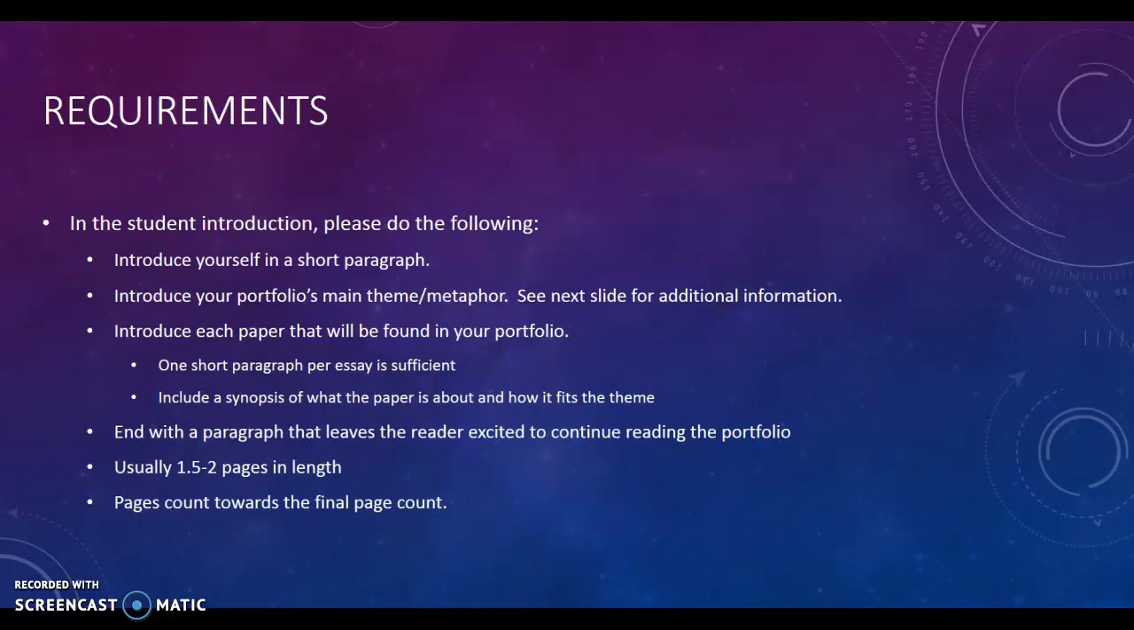Each paper that's found in your portfolio that you wrote this semester or your personal inclusions needs to be mentioned in the student introduction. And what you're going to do is include each of those essays in a short paragraph. So you're going to write about them in one short paragraph per essay. If you have 7 essays in your portfolio, you're going to have 7 paragraphs for this part. If you have 5 essays, you're going to have 5 paragraphs for this part.